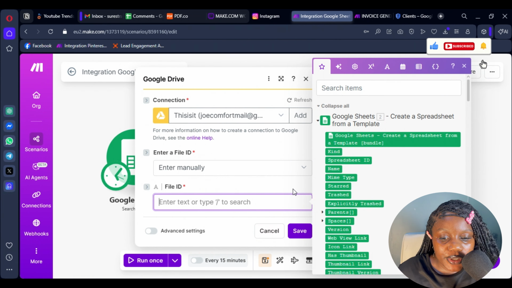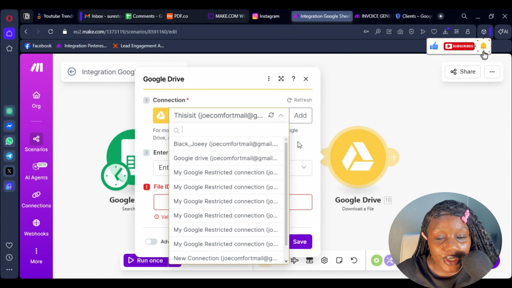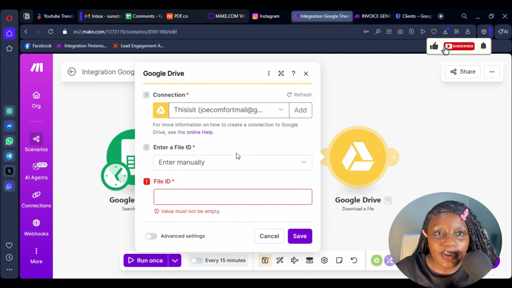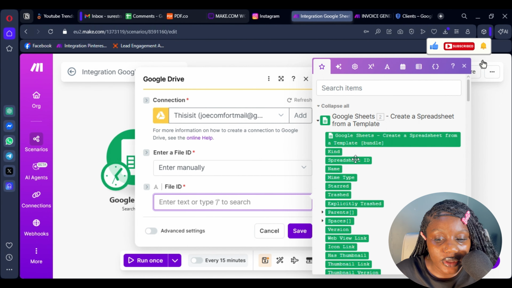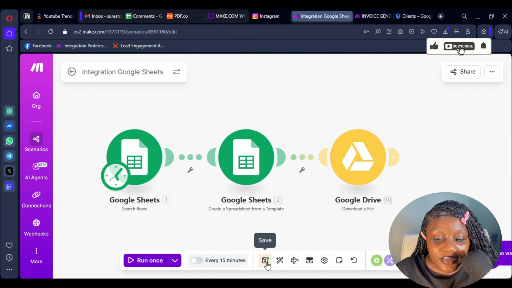Now that we have established the connection, the next thing that we want to do is to enter our file name. So we want to be able to directly download just the file that it had generated. So that's why we're using this enter manually. So we are going to say this is the spreadsheet ID. So that's what we are going to be downloading. We click save, and we save this.